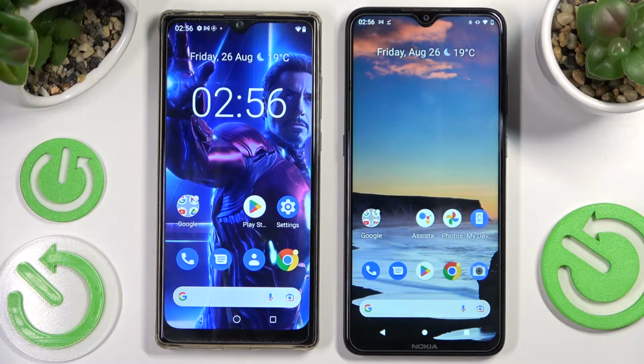Hi! Today I would like to show you how you can transfer files from CUBOT P50 to an Android device.